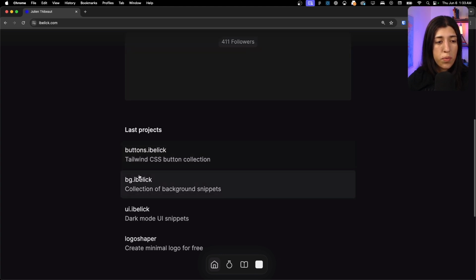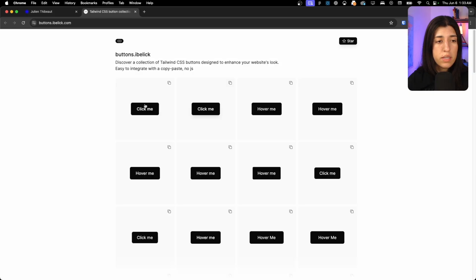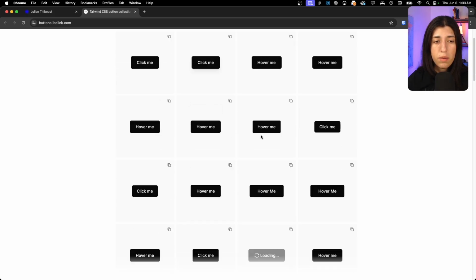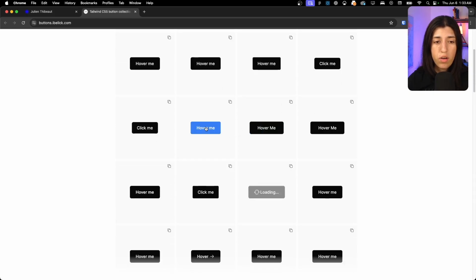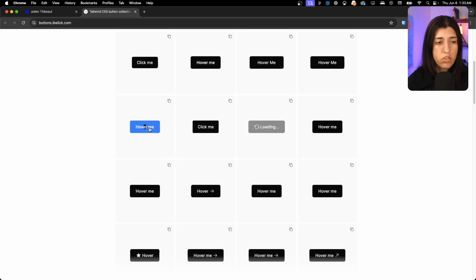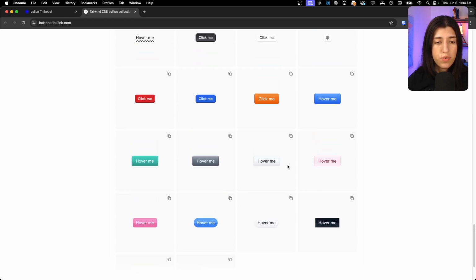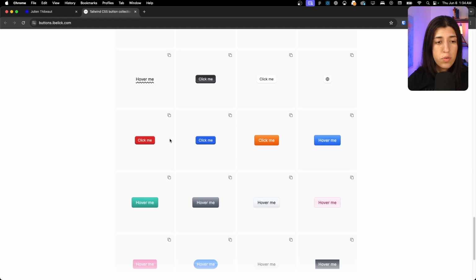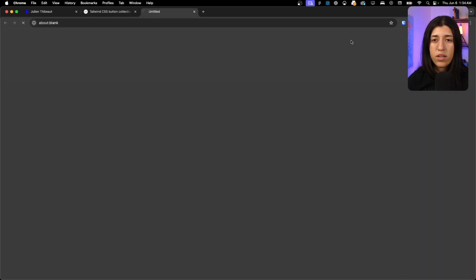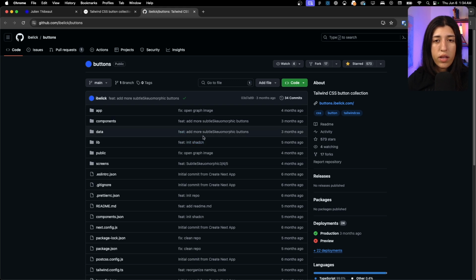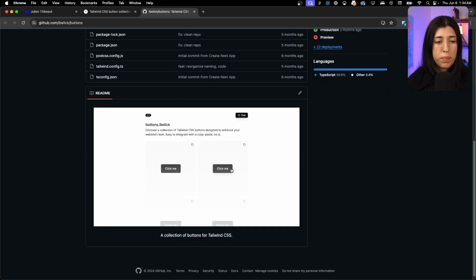And these are his other projects that I mentioned. He has one for buttons. So there's a whole library of buttons here. If you hover over them, each one has its own action. So this is a really great resource. And as you can see, there's just a bunch of different types of buttons that you might have never even thought existed. And the GitHub is here as well. And yeah, there's been a lot of people that have checked it out.